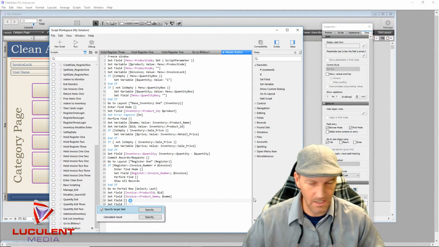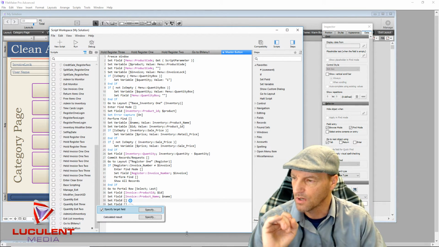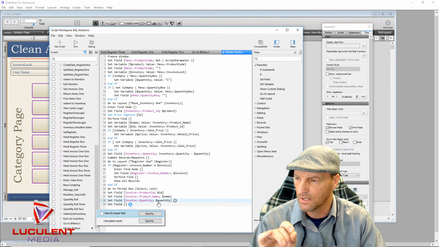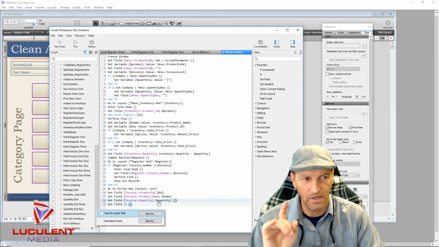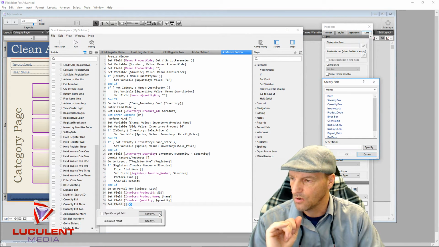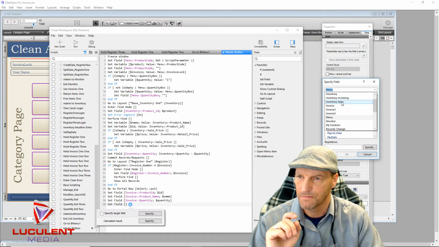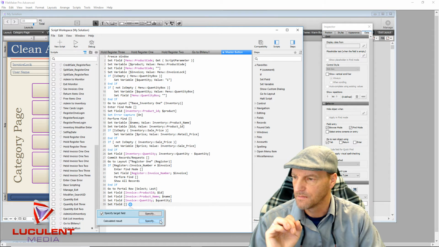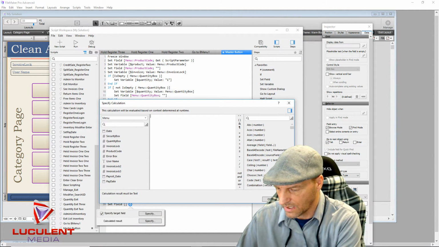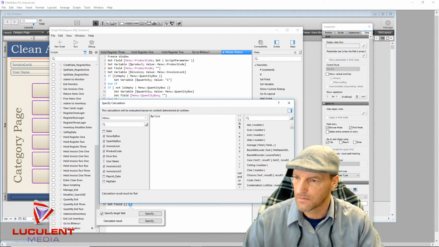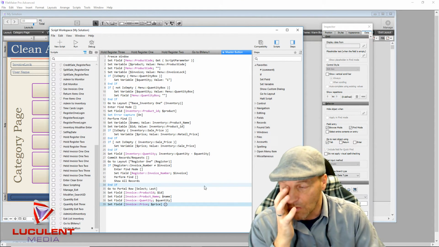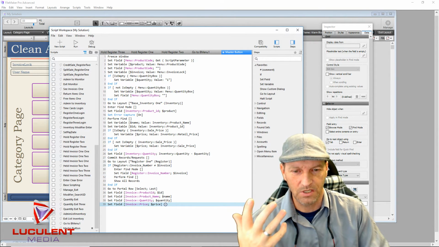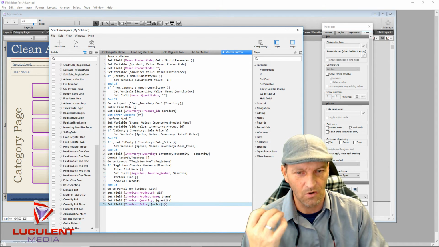And we'll say OK. And the next one that we're going to do, we've got our product ID, our product name, our product quantity. We need our product price. So set the field invoice price. And that price is $price. So now we've set all of those fields, and we can basically just commit the records, and we can go back to our original layout.